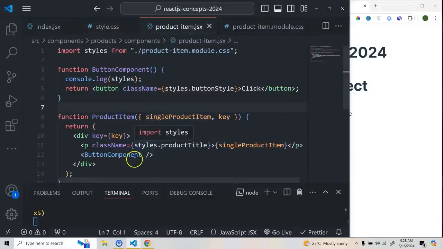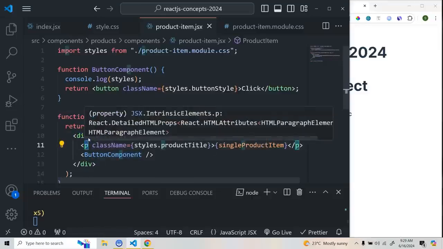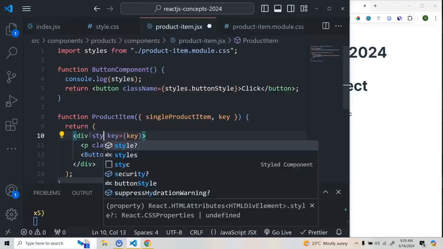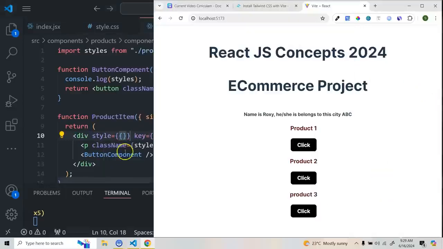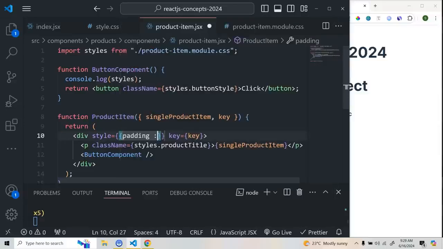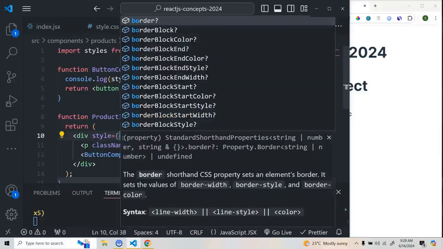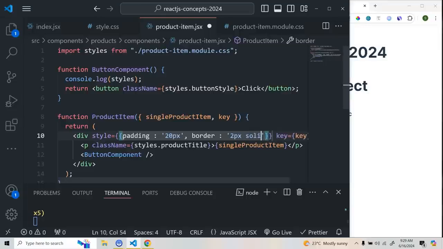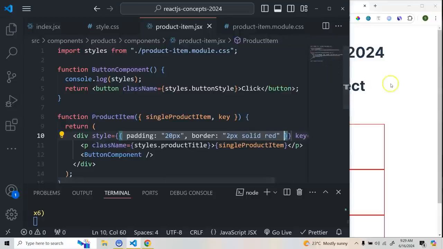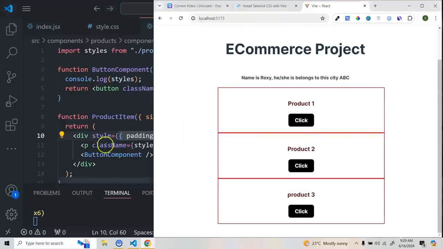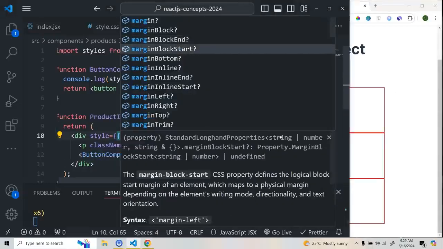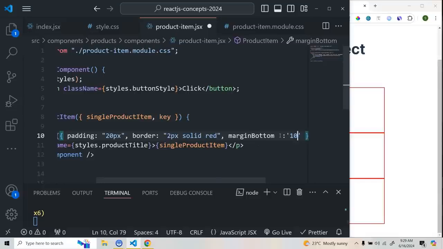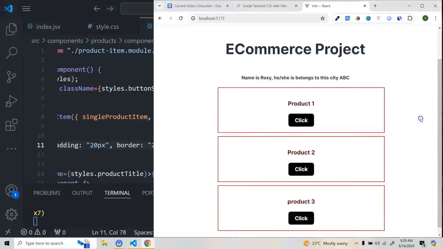Now then there is inline styles. Now what exactly is inline style? So for each and every element that you are using, you are also able to use inline style. So you have to give a style property here, and this will be an object. Now let's say I'll give a padding of 20px, and I'll give a border of 2px solid red. Save it. I can see that you are getting it for each and every item, correct? Also let's give a margin bottom of 10px or 12px. So you can see that you are getting margin.